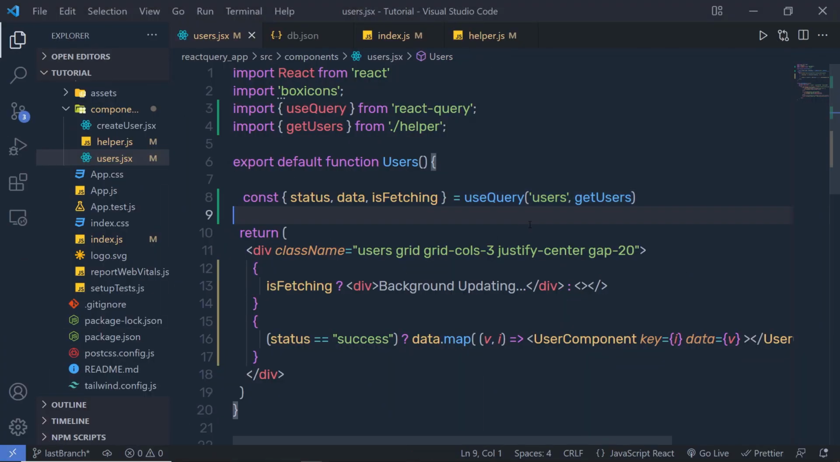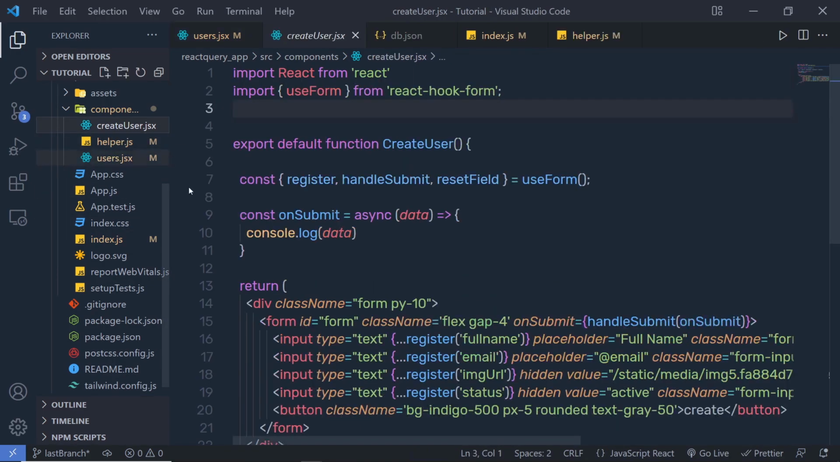Now we understand how to make a GET request using React Query. Let's take a look at how to make a POST request. I'm going back to the create user component. Here I'm going to have a form. At the top, let me show you how you can use React Query to make a POST request.